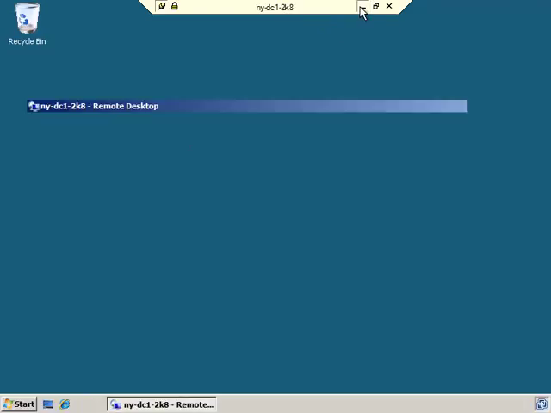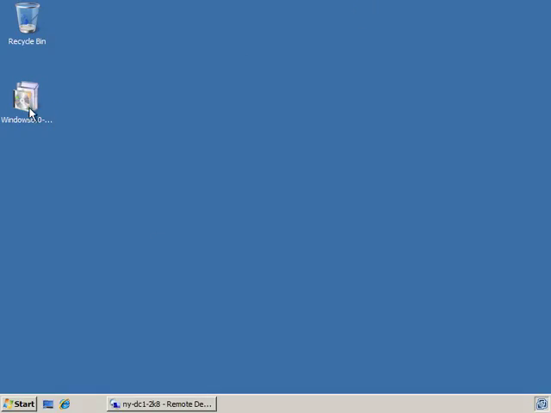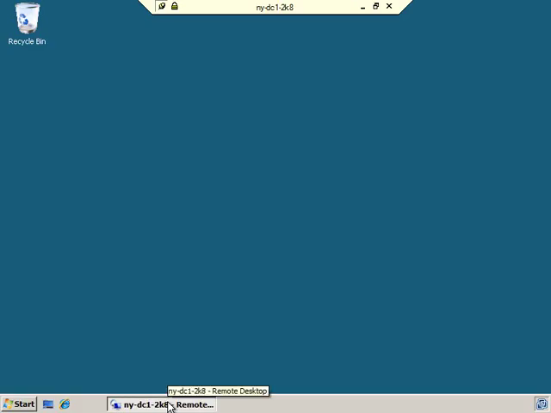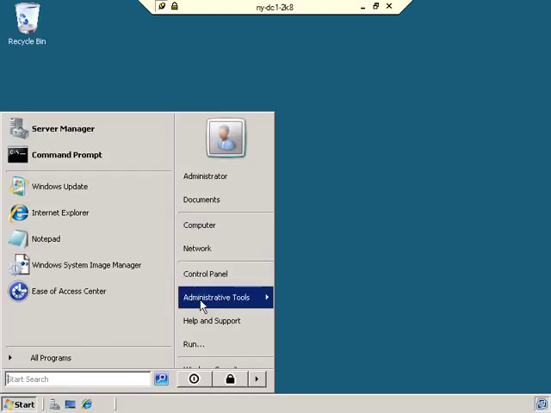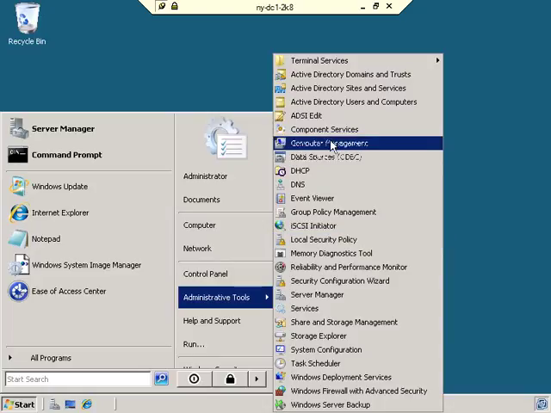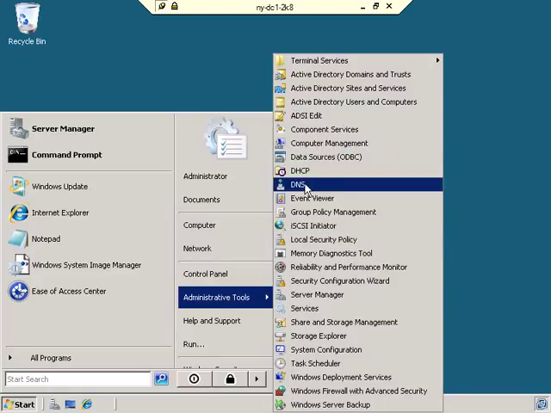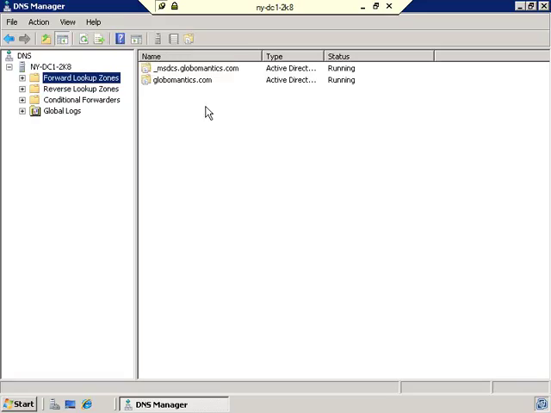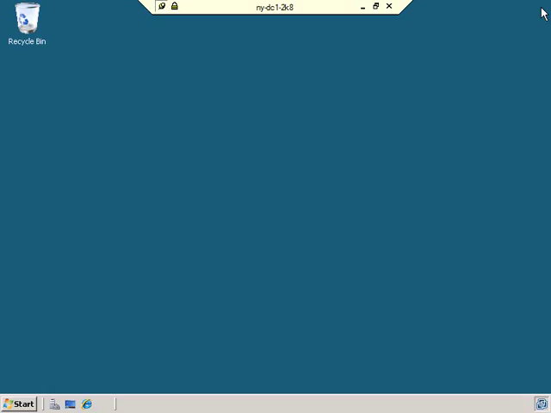See, if I minimize that tab, here's that Vista client, right? Here's our icon still on the Vista desktop. But if I go back to it, now I'm looking at New York DC1. And I can do everything. I can click Start. I can go to my administrative tools. I can go to, hey, there's DNS. And now I'm looking at the DNS utility on that computer. Now let me close out of there.